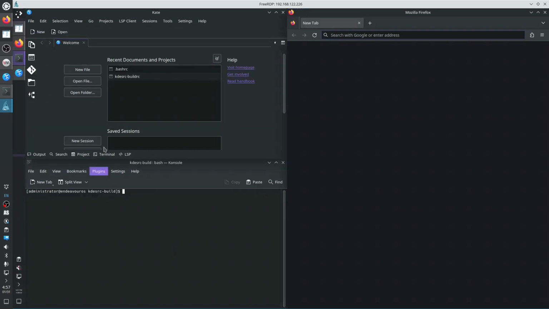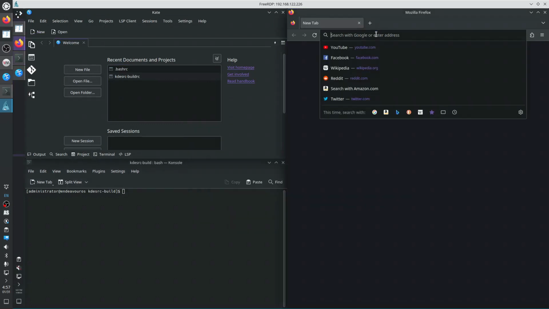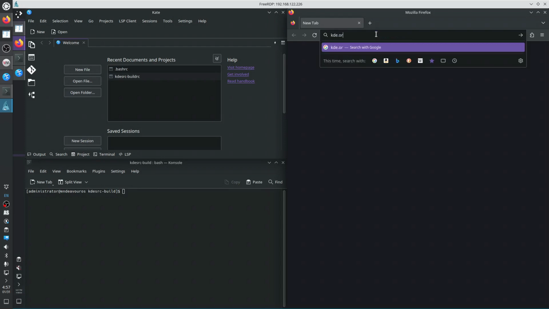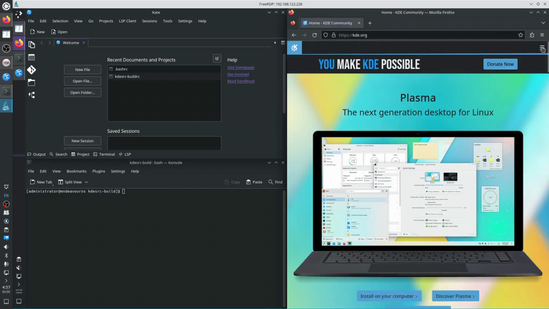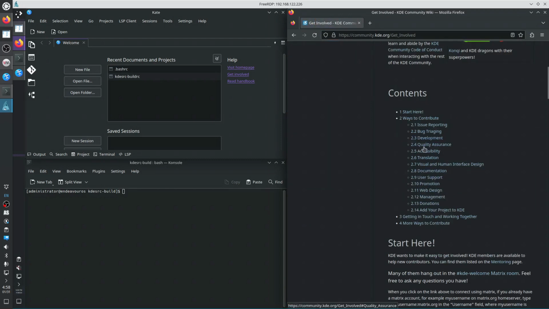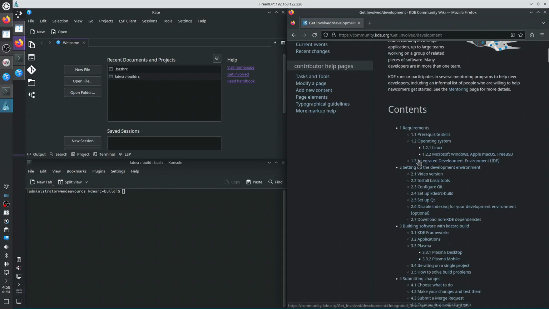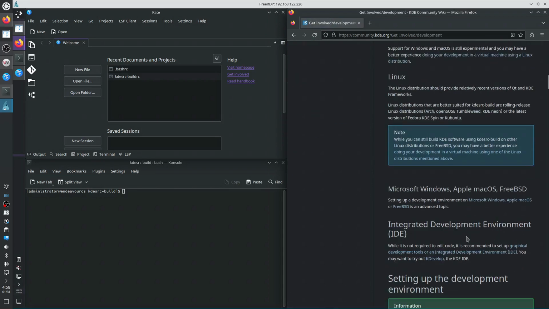Okay, so it remembered I have some apps opened, did not remember the tabs from Mozilla Firefox, so back to kde.org, hamburger menu, get involved, 2.3 development again. Let's go back to where we were.